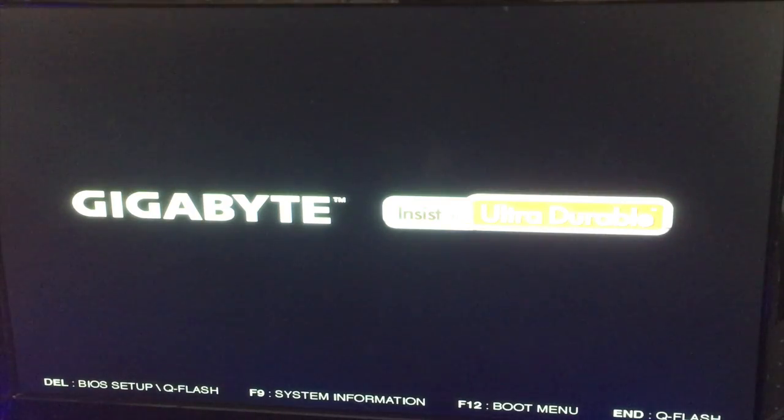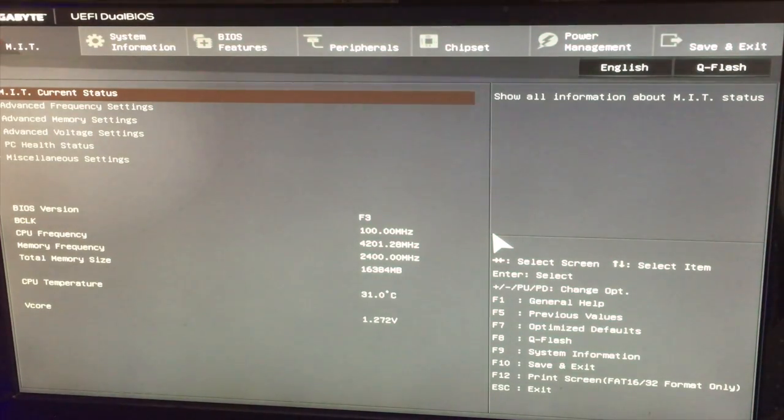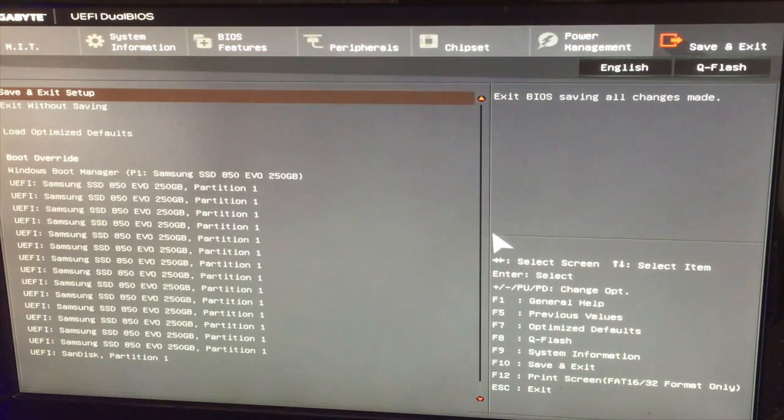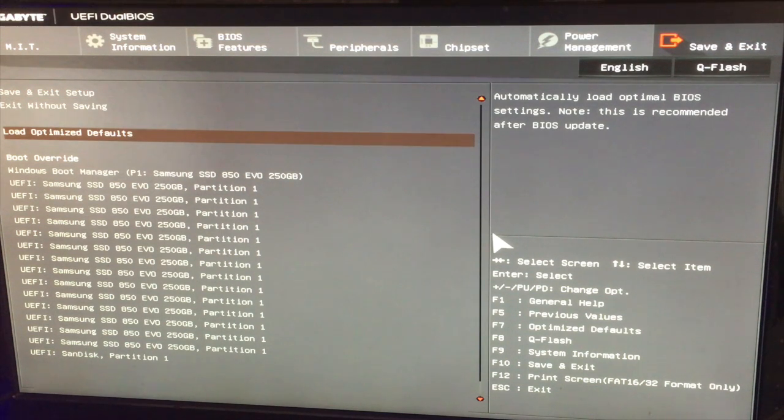So what you want to do is power up the PC, and upon powering it up, you want to press delete to get into your BIOS. After you're in the BIOS, what we're going to do is go over to save and exit, and we're going to click load optimized defaults, and then we're going to press yes.